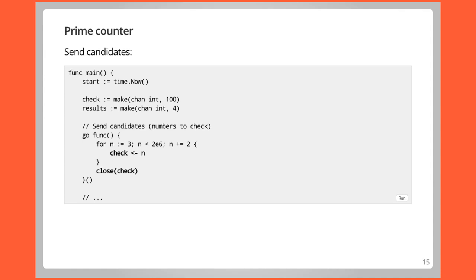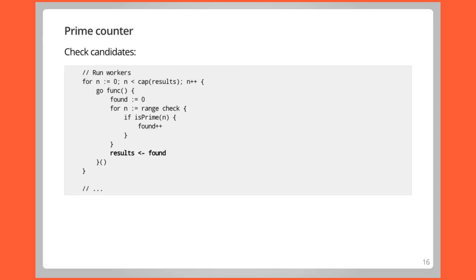Now we are running workers. So we define like 4 workers. For every worker we spawn a goroutine, which is going to receive the items from the check channel, taking the candidates, checking if the number is prime, and summing up the results, right? And once we finish, so once the channel is closed, we stop the for loop and announce the number of found primes into the result channel.